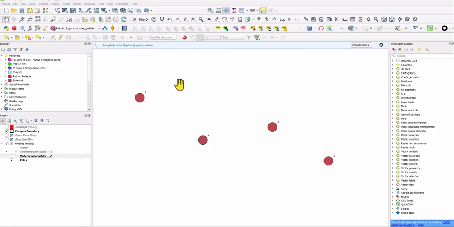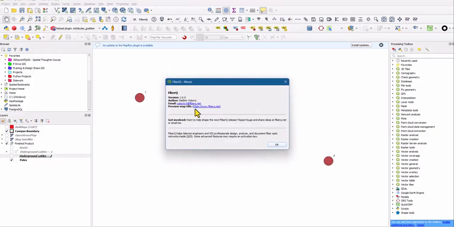Hello, this is a QGIS example of how to create a cable offset in a FTTH type design. For this tutorial, I will be using a program named FiberQ, which is right here. It's a plugin for QGIS. I can put the link in the description for the video.